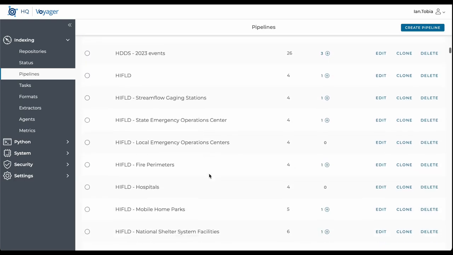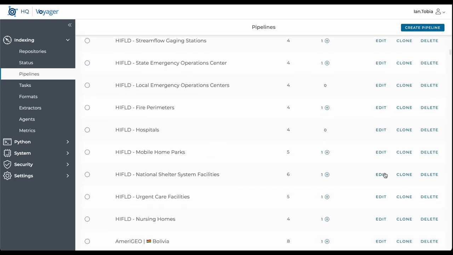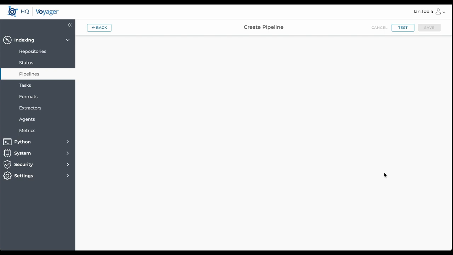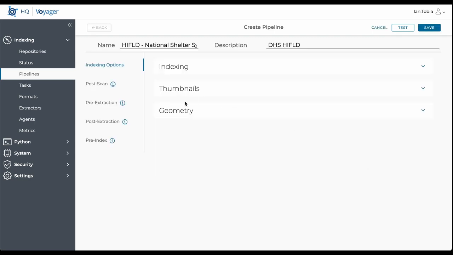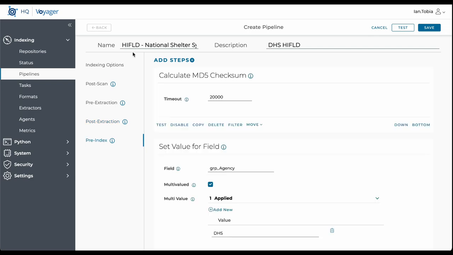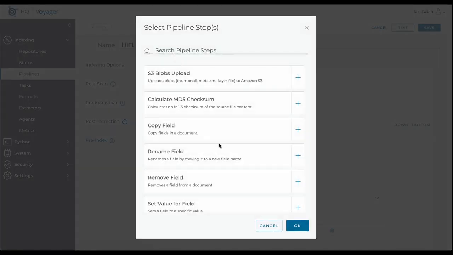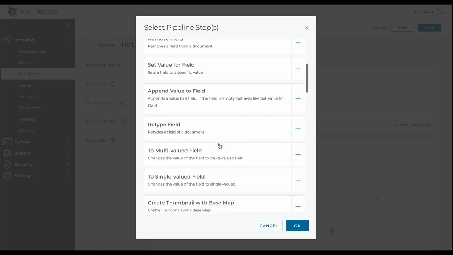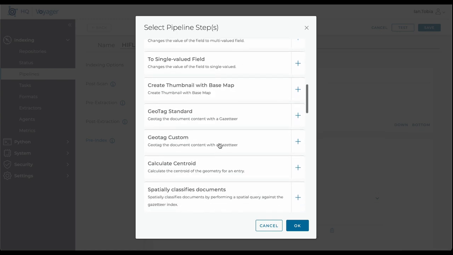Enrichment is handled by the pipeline, which, as its name suggests, is a series of steps that are ordered in a logical pipe, with each step performing a different function. Pipeline steps are customizable, and new steps can be created using domain-specific logic and functions. Voyager includes a default set of pipeline steps that can be used as is or as templates for further development.